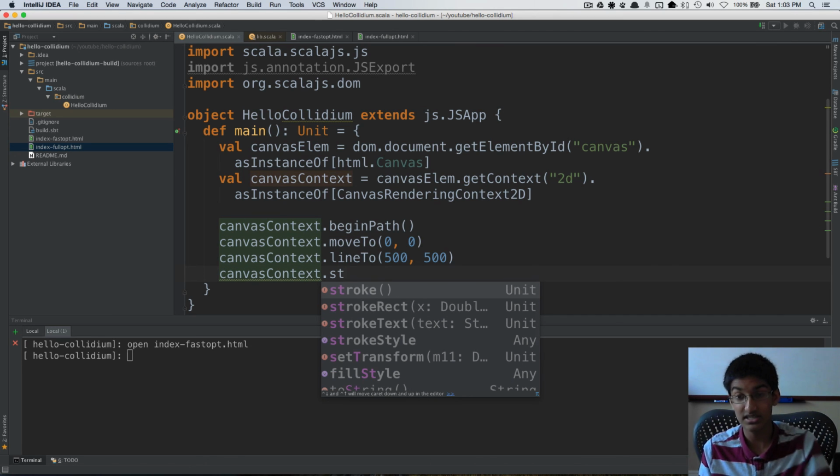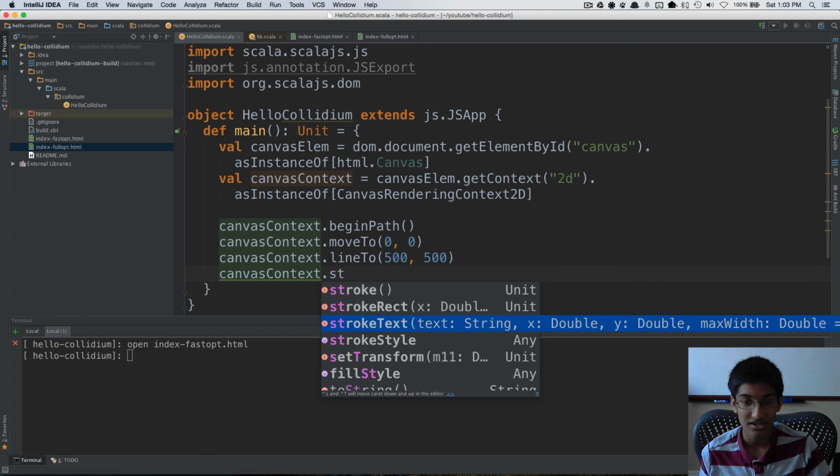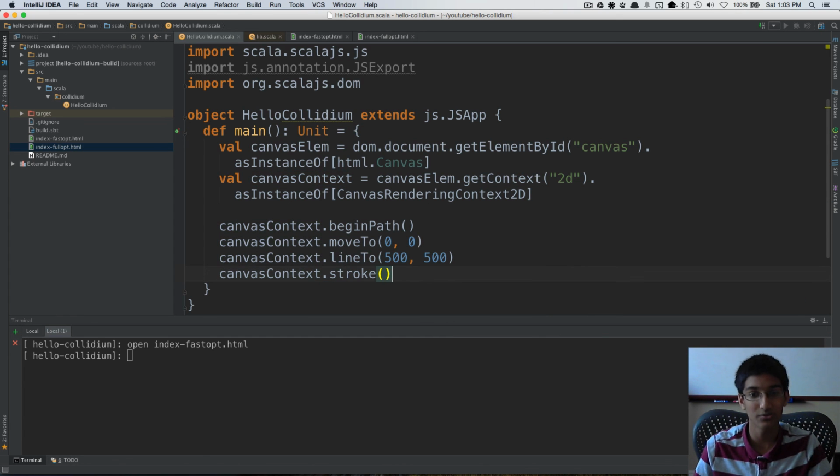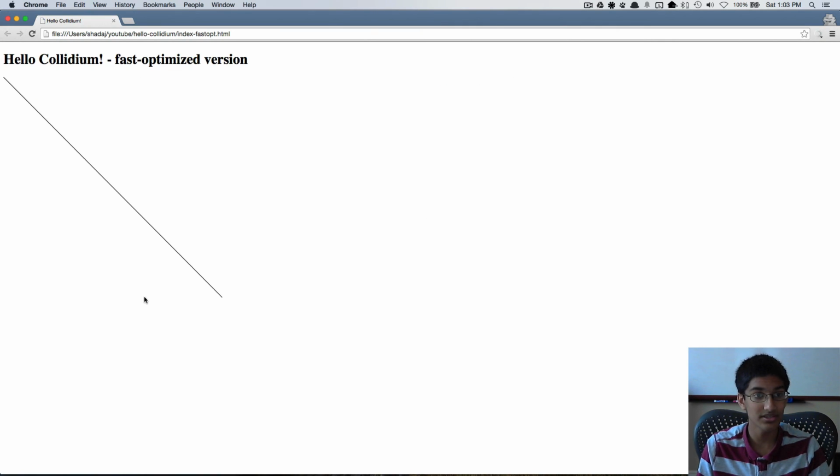And you can actually see, since everything here is now statically typed, I actually get code completion. So I can see that there's a stroke method, strokeText, strokeRect, but I would just want stroke. So that's it. And now I think it's fast adopted, so I can reload this. And now we have our diagonal line.